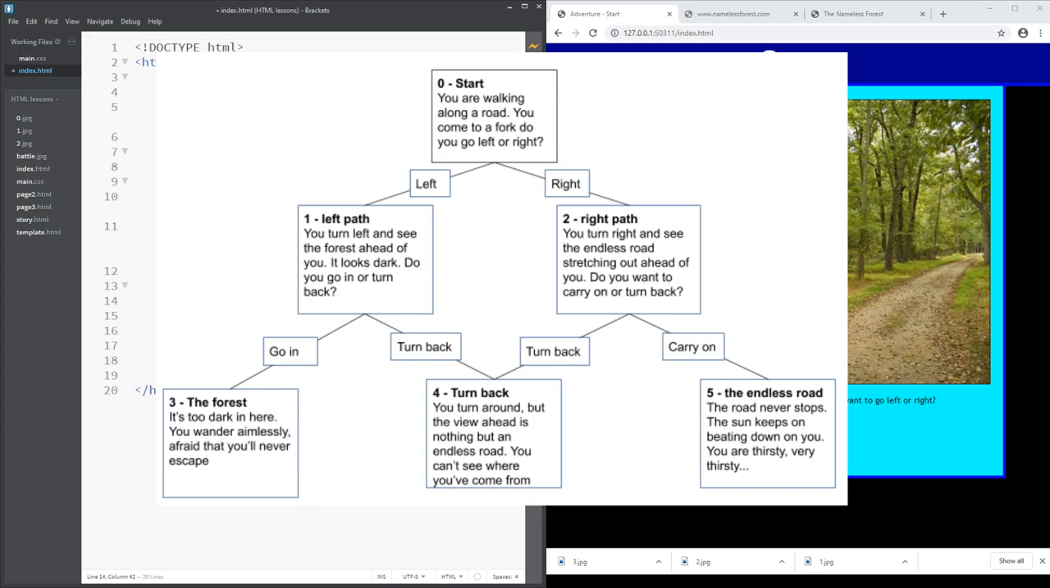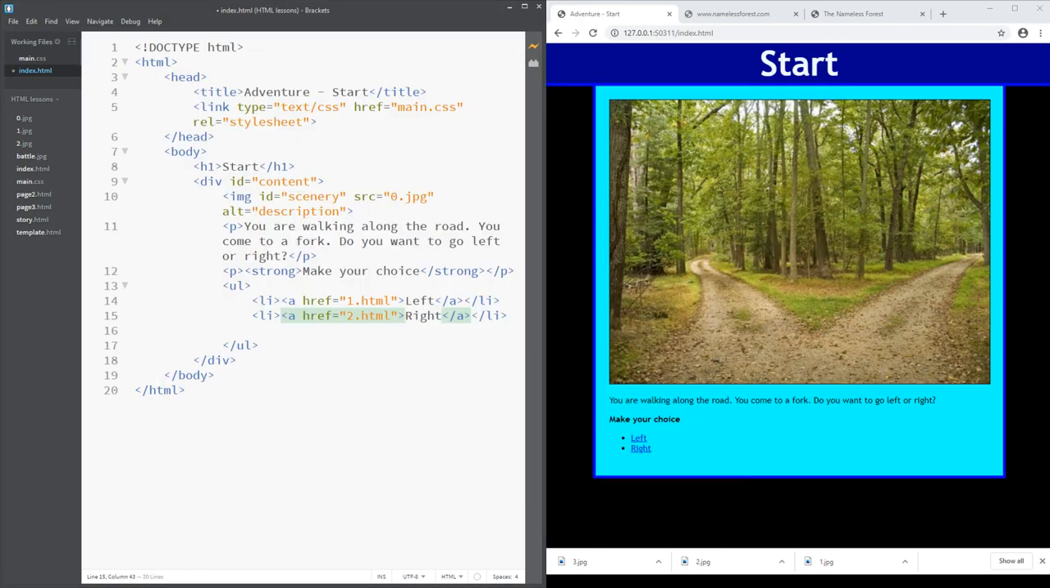And then we need to do the same thing here for option two. I'm going to cheat a little bit and copy and paste. But remember, if we turn to the right, it takes us to location two. So we're going to put 2.html in there, and then we're going to say right there. So let's just have a look at our preview.